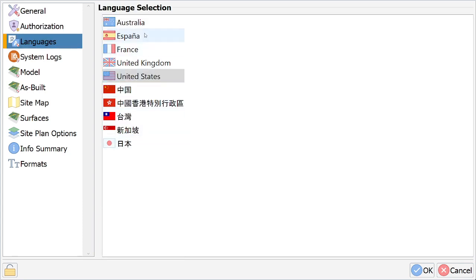Under languages, we could change our languages. Right now we're set to United States English, but we can go to Australia or United Kingdom English. We also have proper Spanish, French, and some of the Asian dialects.